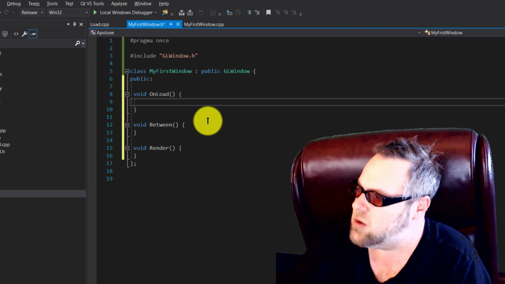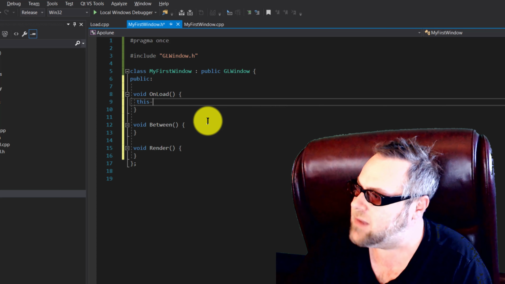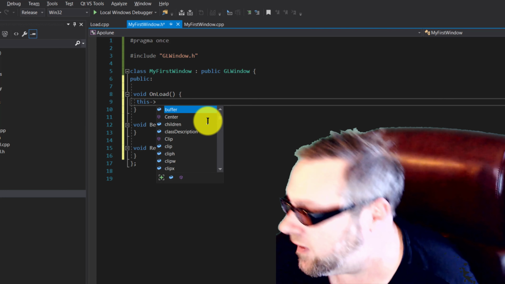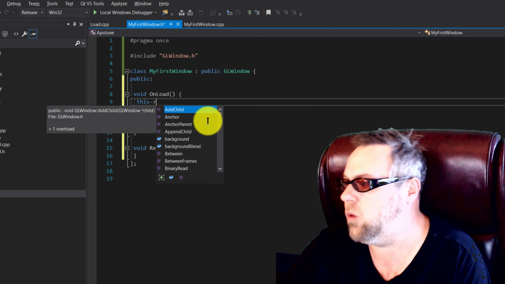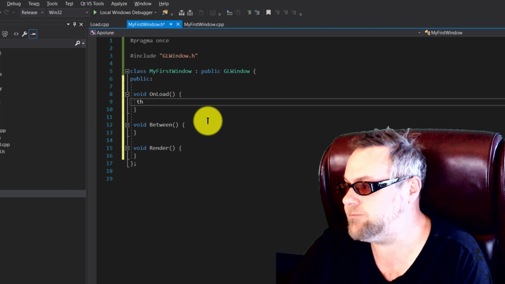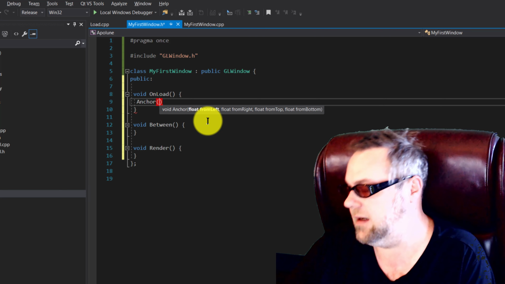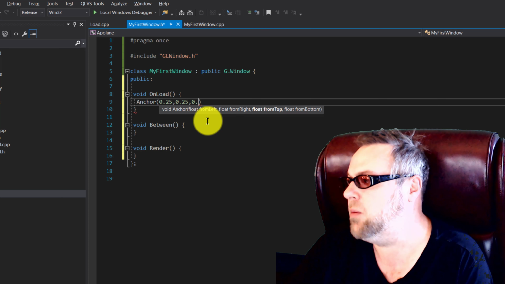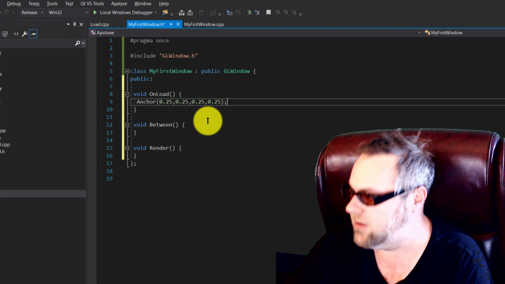Now there's some things you can do in onload. One of them is, if you do this arrow, you can see all of the different calls that are possible and all of the different variables and values that you can manipulate in a window. But one of them is anchor. And what anchor does is it allows you to tell the window how big it is on the screen. So if you only wanted it to be half the screen, you would do 0.25, 0.25, 0.25, 0.25. And that would make it in the middle, but only half the screen's size.